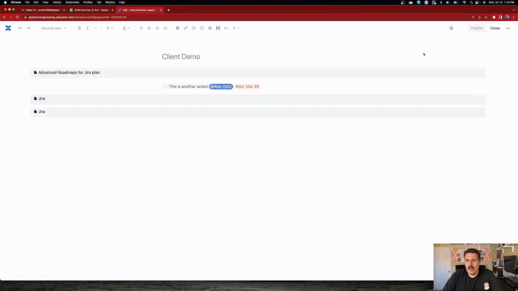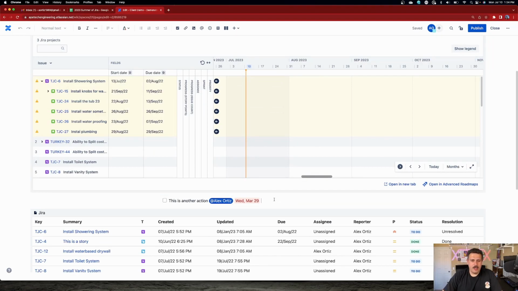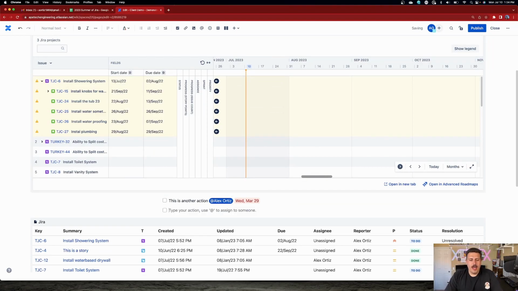I'm going to go into edit mode, and I am going to come right here, right below this date, this action that I took, and I am going to add some text. All right. Once I do that, you can see up here in the top right corner that Confluence says it has saved this work, and I'm going to hit publish. Now, this is exactly how most people interact with Confluence. And so you're probably asking yourself, well, what's so special about this?